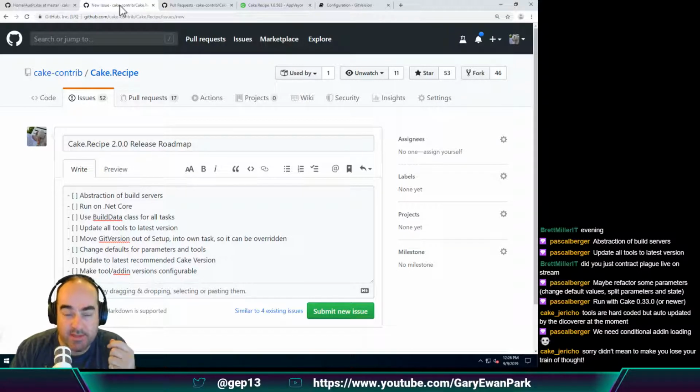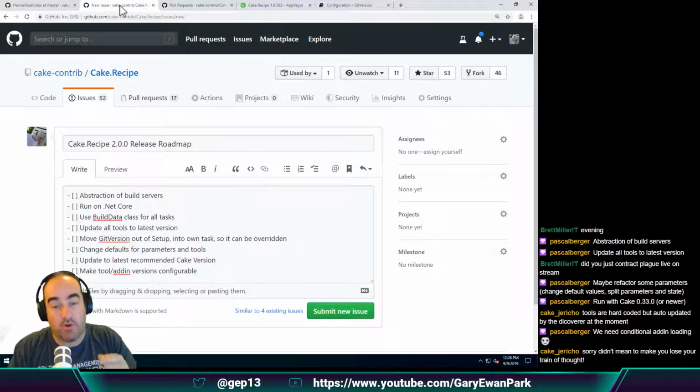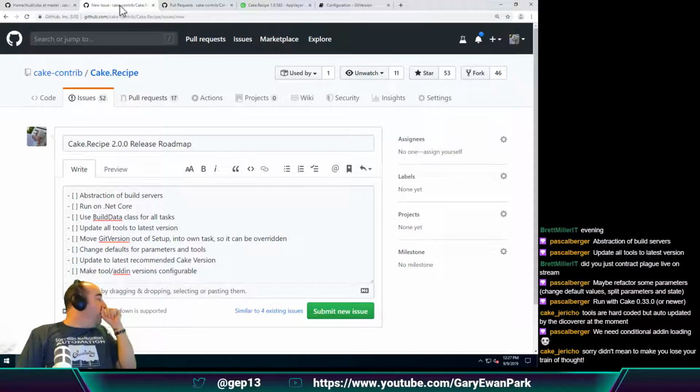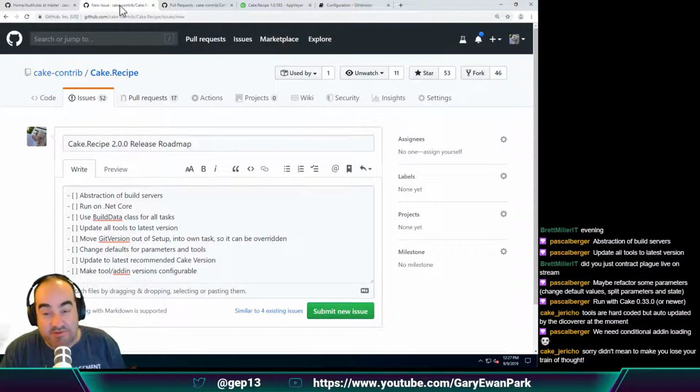So by making the tools and add-in versions overridable on a per project basis, it means that projects who definitely want that latest version of the external tool still can use it without having the version number forced upon them. So yes, absolutely, Cake.Add-in Discoverer does that, and that's great. But I still think we need some flexibility there. But no, don't worry about it.